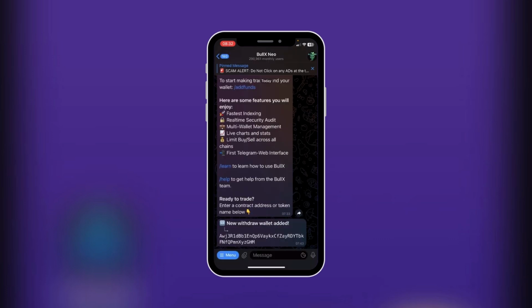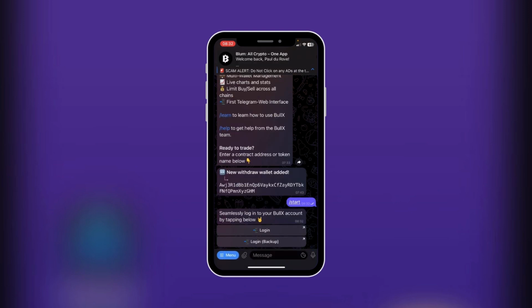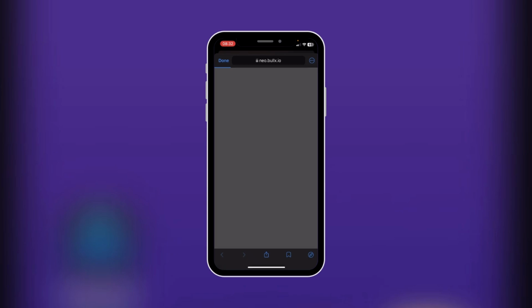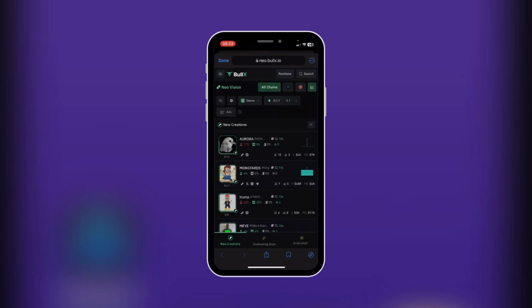We're going to tap on it, then we're going to tap on menu, tap on start, press send, click on login, say yes, because this is going to open on your web browser. And on this page, you can see it's trying to connect to Telegram. Even though we came from Telegram, you just need to give it a moment. As you can see, we now are connected to our BullX using our Telegram.